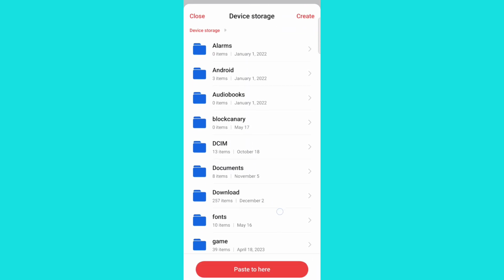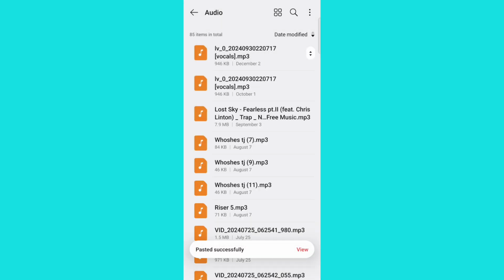And that's it. You've successfully created a duplicate file using the File Manager.